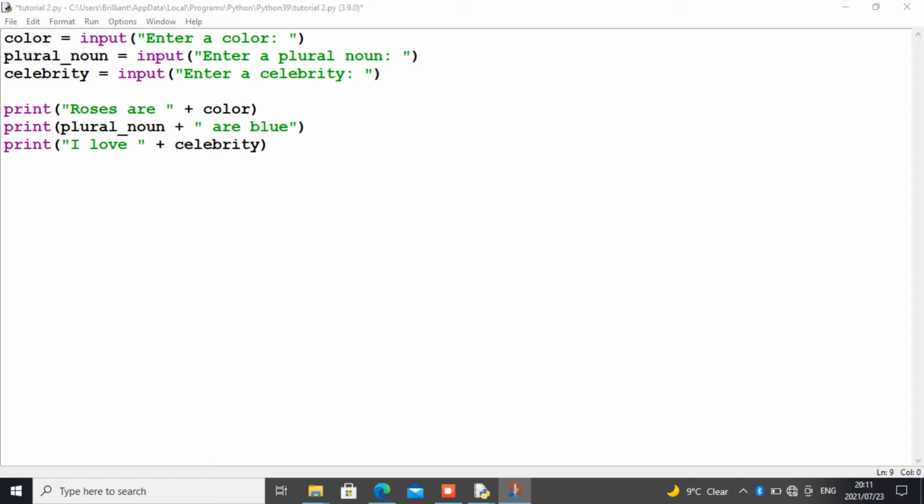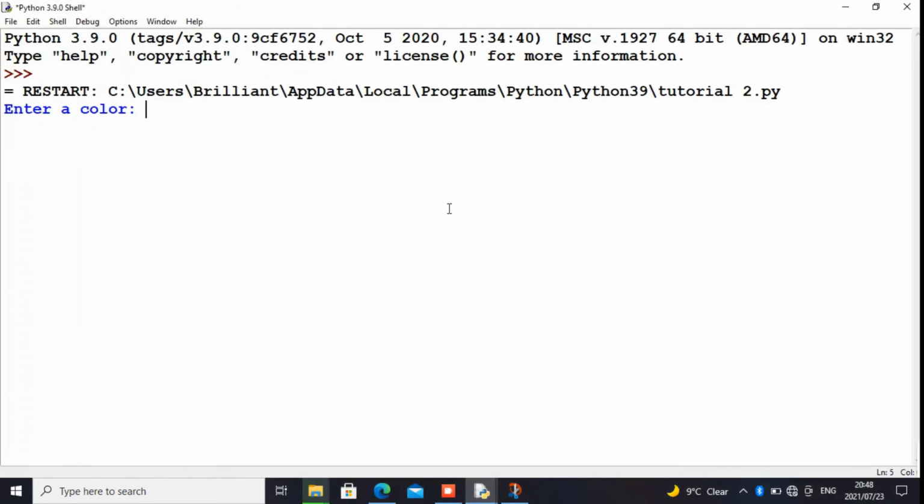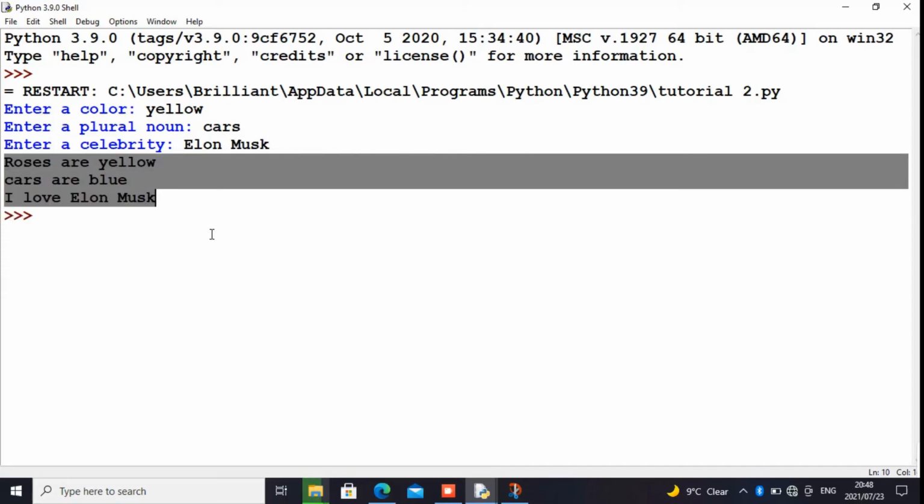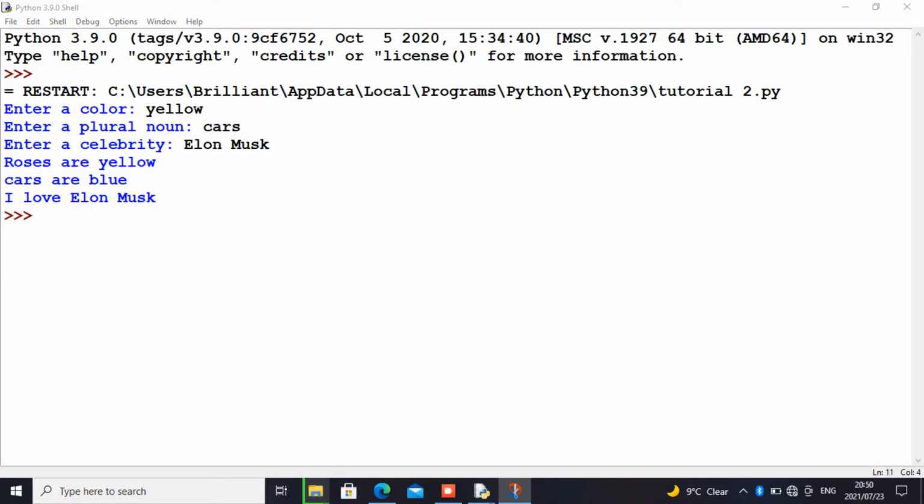Now I'm going to click run and I'm going to enter yellow. Here I'm going to enter cars and then Elon Musk. When we hit enter, it gives us roses are yellow, cars are blue, I love Elon Musk. You can add in more lines to make it a bit more interesting. This was just a way to show you how you can go about and create a MadLib.